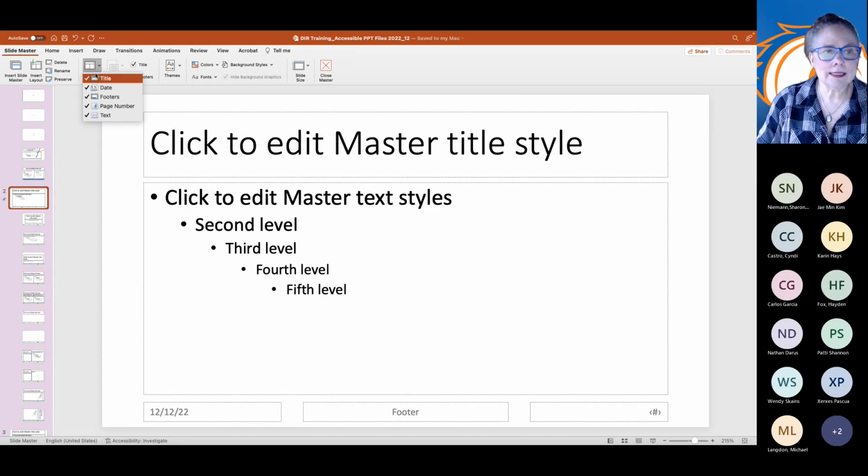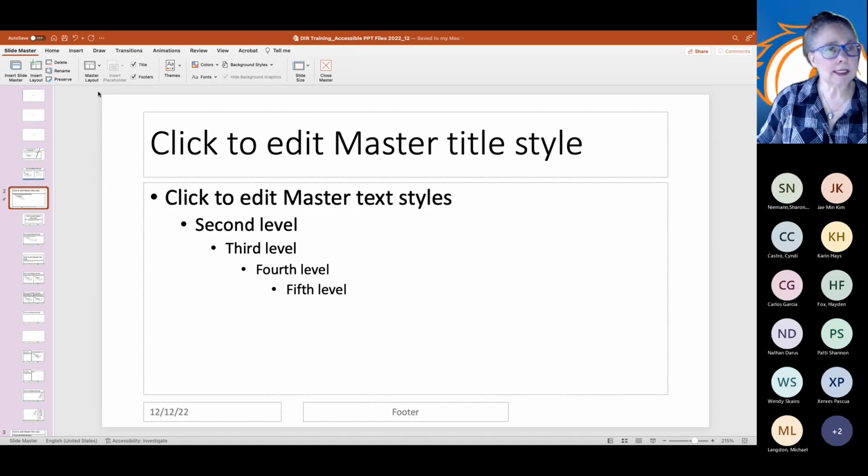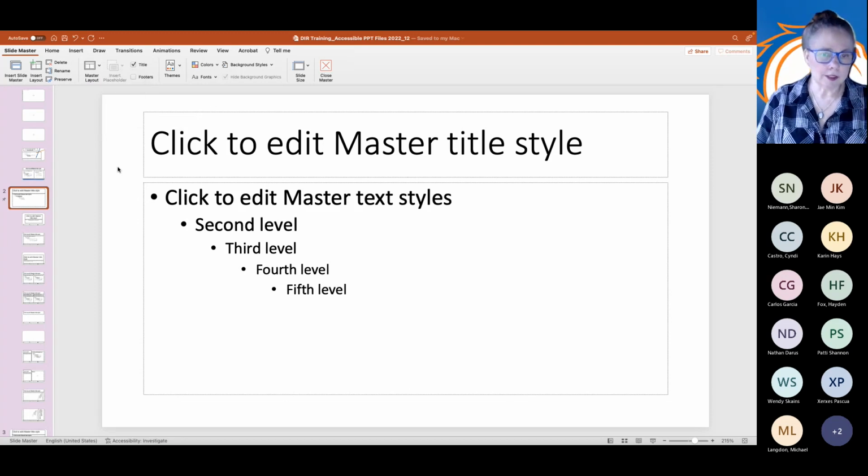And then over here under Master Layout, you have some options on what you want to have on this slide master. Do you want a page number field? Do you want a text field? I'm going to say yes. Do you want a footer? I'm going to say no. And no, I don't want a date field either.